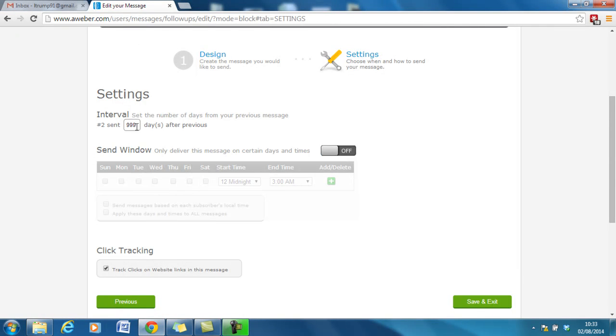Like I say, this is number 2, and it's currently set automatically to 999 days after the previous message. So if they signed up, they would get the immediate message 1. This one would be sent 999 days after that. Obviously 999 days isn't what we are after, so if you want to do a daily email, daily drip-fed content, you change that to 1, so it'd be 1 day after the previous.